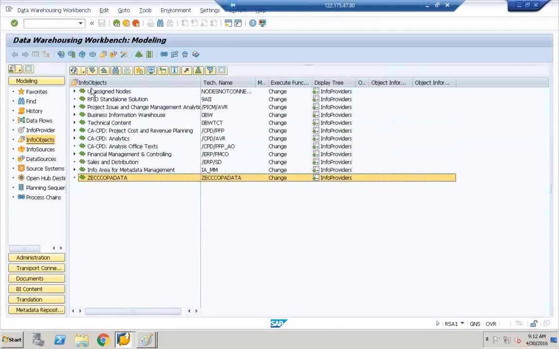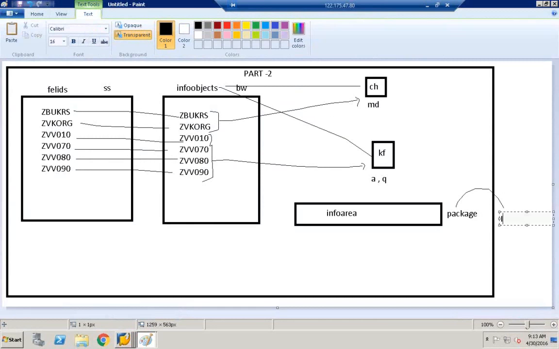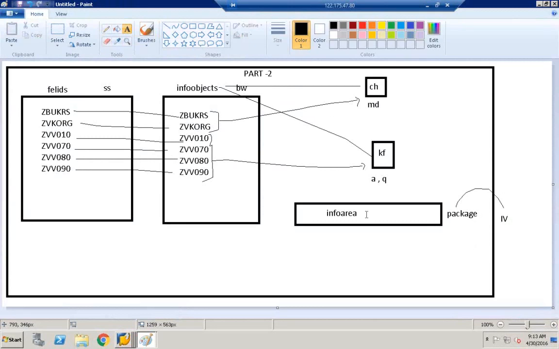So info area is used to group info providers. So what is the use of package? Packages are used to group information views. Info areas are used to group info providers, where packages are used to group information views.